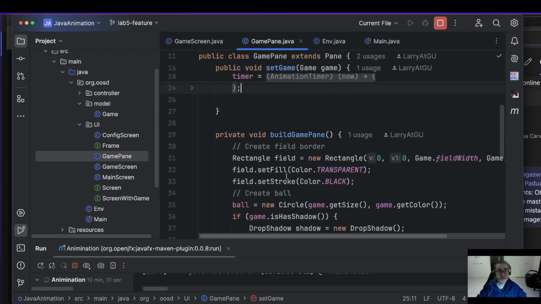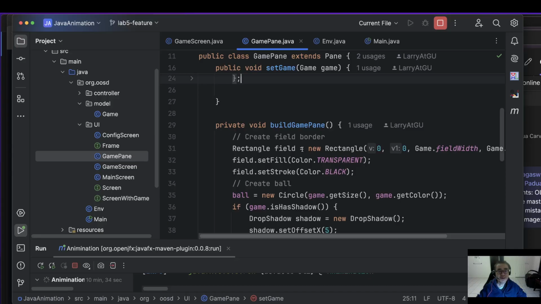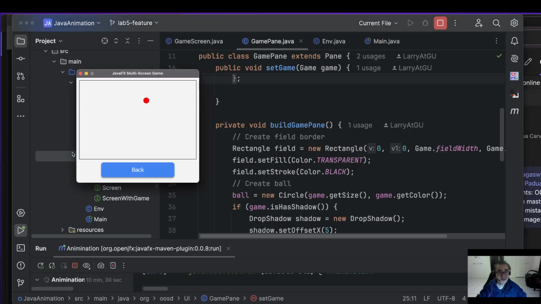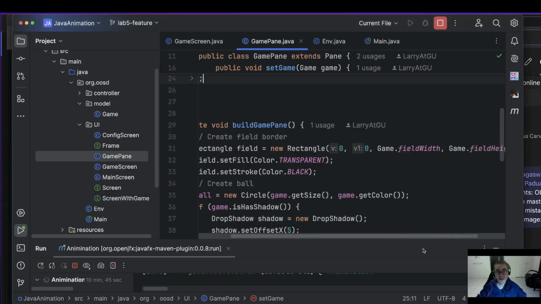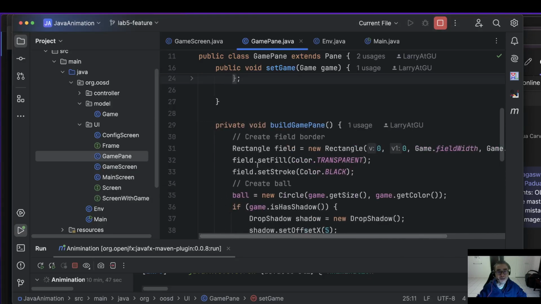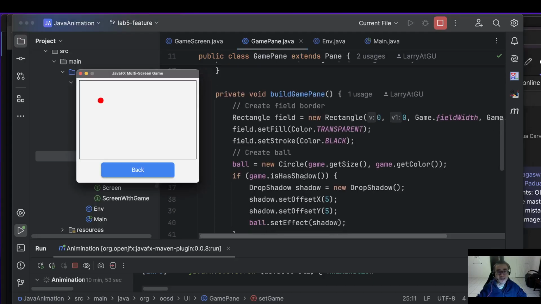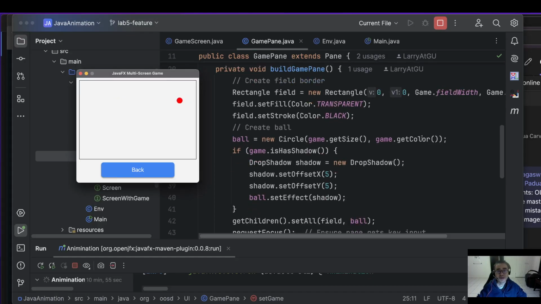Now we look at the build game pane, right? Build game pane. So this one creates the instance. First we create the rectangle, new rectangle here, right? Set color, transparency. So this creates a rectangle, and this part creates the ball, right? Ball equals this get color of the game. So you see this size, color, also all from game, right? And if game has shadows, we're going to create shadow, but if not, we don't have shadow, right?